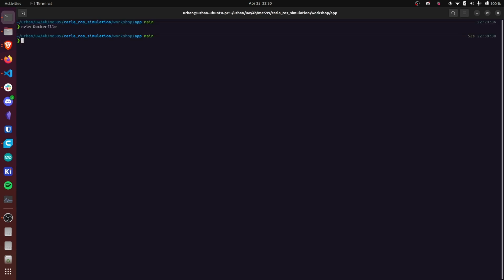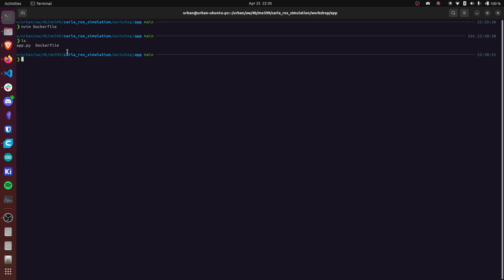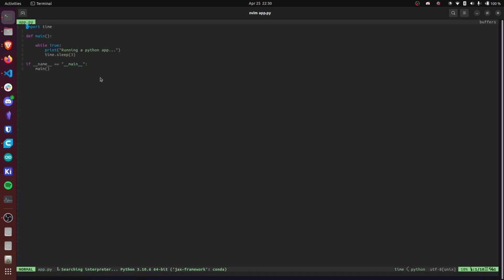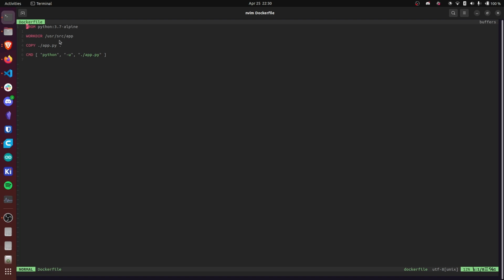And as you can see, that app is available right here. And this is just a very simple Python app, like stupid simple, that just prints out stuff and sleeps for a little bit just for demo purposes. So that gets copied over, and then we run this command to actually run that, and that'll just run continuously.